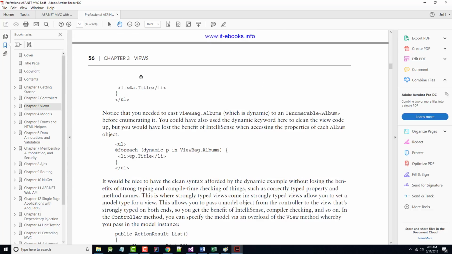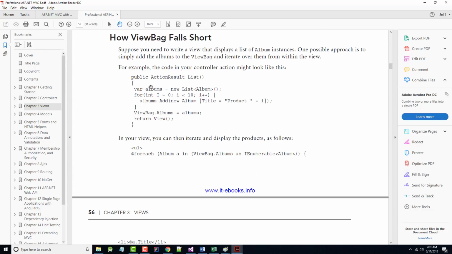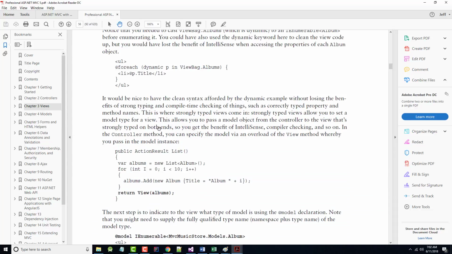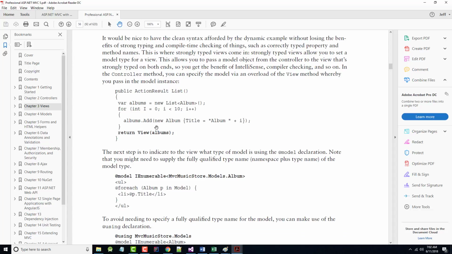This literally says here, okay, grab all of our albums right there, shove them into this variable. Here we're shoving them into a variable called albums, and we're adding each one. Then shove them into our view bag, which we return and run through. It says it would be nice to have the clean syntax afforded by the dynamic example without losing the strong typing, etc. And it says this is where strongly typed views come in. All right?